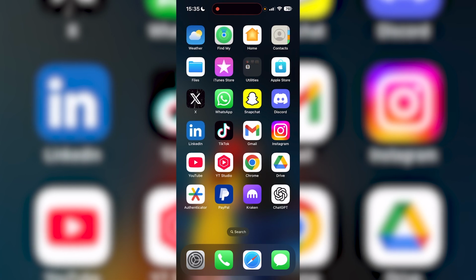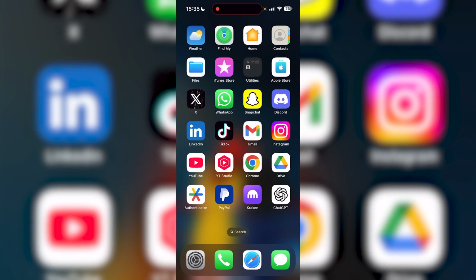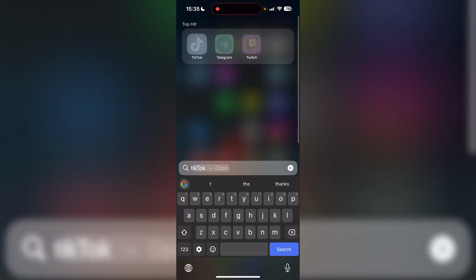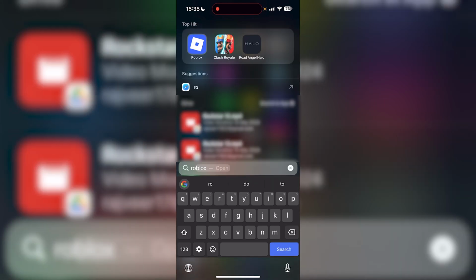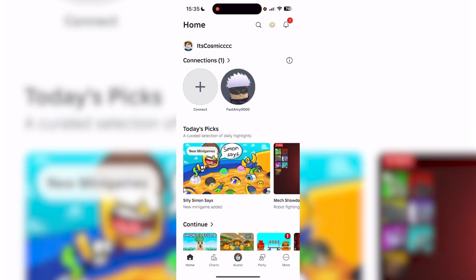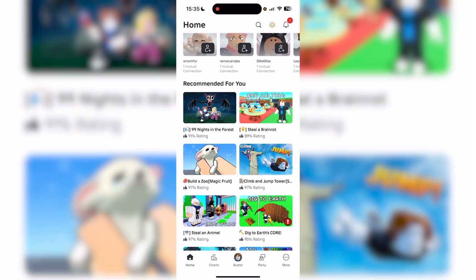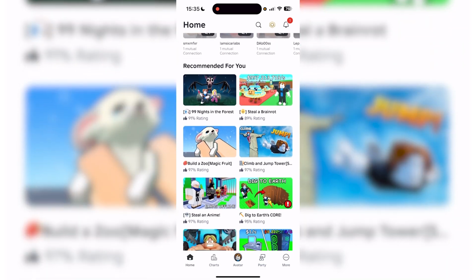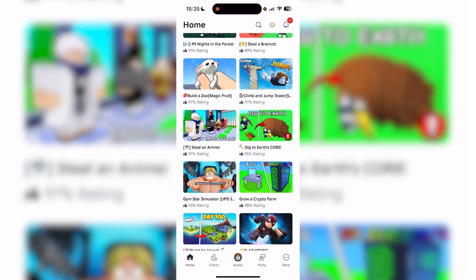First thing you want to do is find and open up Roblox on your phone. And if you can't find it, all you gotta do is swipe down on the very bottom and then just search up Roblox. It's gonna come up as the very first thing. Then just press Roblox right there and open up the application. Once you do, you're gonna be on your homepage where you can see today's picks, any games that you can download and recommended for you and all of that stuff.